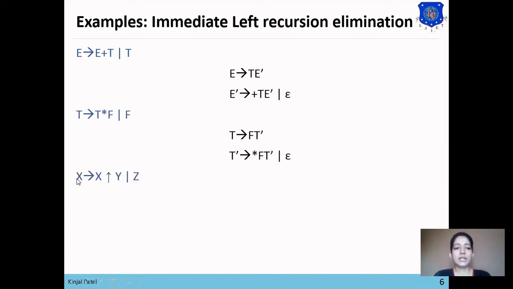Now the third example is X produces X power Y or Z. So here again X is repeated at the right hand side, and this causes left recursion in the statement. So we will remove it by X produces Z X dash, and X dash produces the remaining part, which is power Y in the first alternative. So power Y X dash or null. So these are the examples of immediate left recursion elimination.